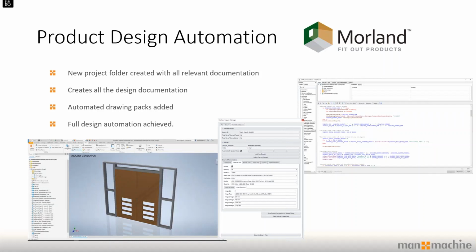So it outputted all of that data into a folder for that job, and then pretty much they achieved full design automation. So now, regardless of how much work they start to get, they don't need to increase the size of their design team. They can simply keep outputting with this configurator.